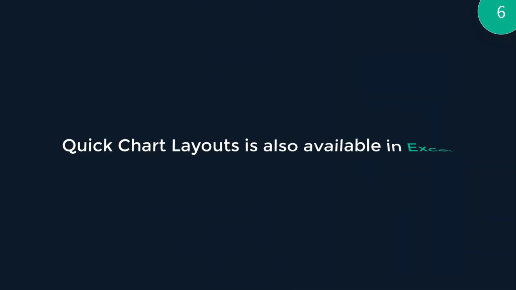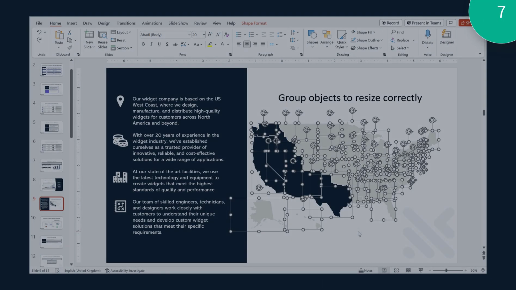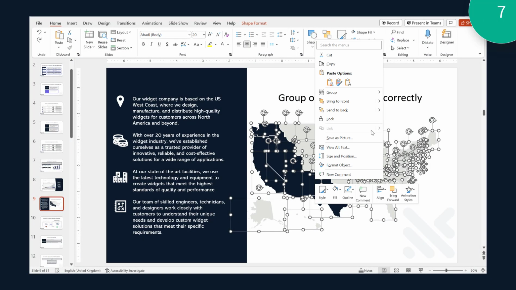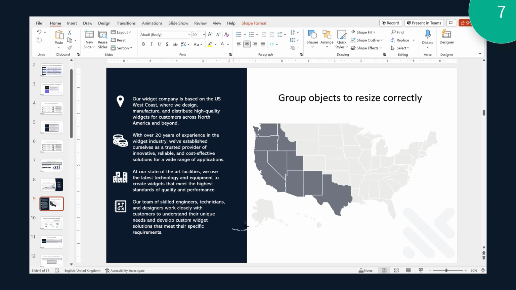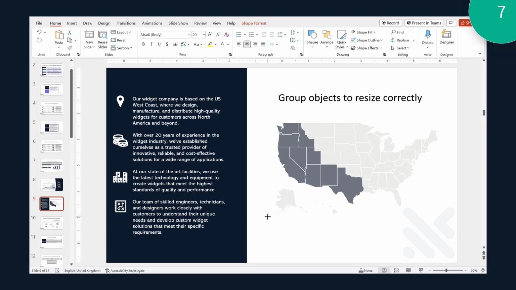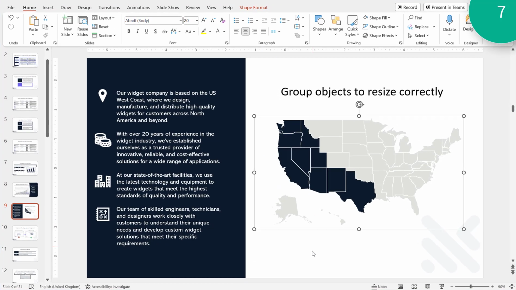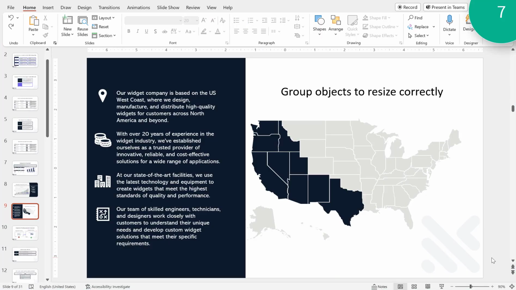The function is also available in Excel, which is handy if you are using Tip 5 to link your Excel data to PowerPoint. Grouping objects in PowerPoint is a quick way to select multiple objects at once. And it becomes very important when you are resizing a group of objects that should be resized relative to each other. Here, the map of the US is too big, so we want to make it smaller.